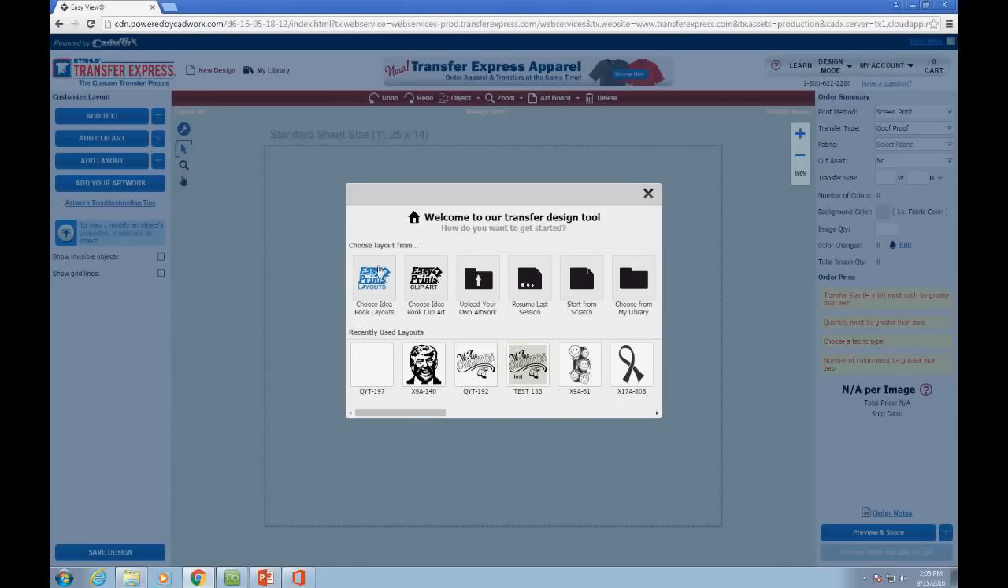You can either choose from our Easy Prints idea book layouts, which are pre-designed layouts from our designers in-house. Every year we come out with new layouts and new clip art, new text, new patterns, and we put out our idea book every year. So those designs are customizable. If you want to start that way, you can click on that.